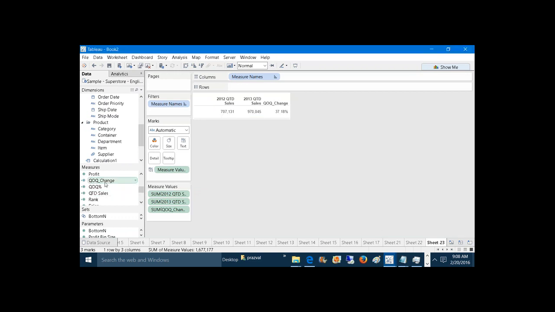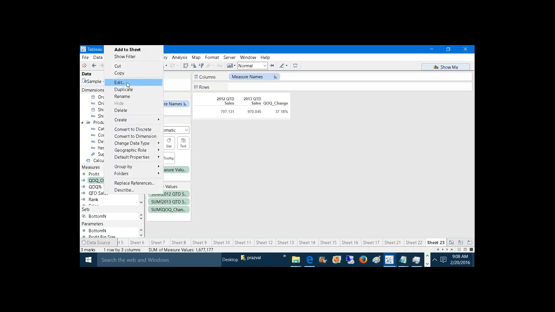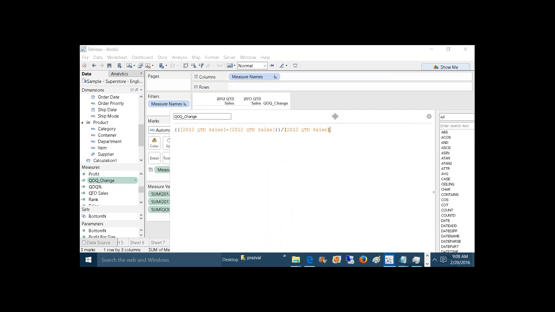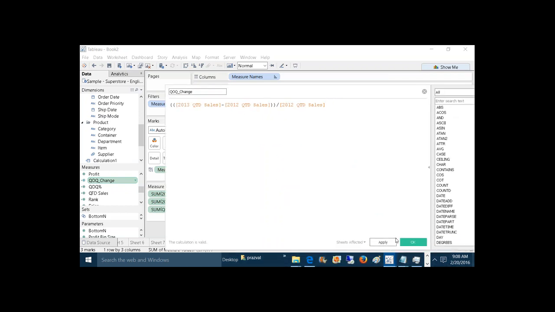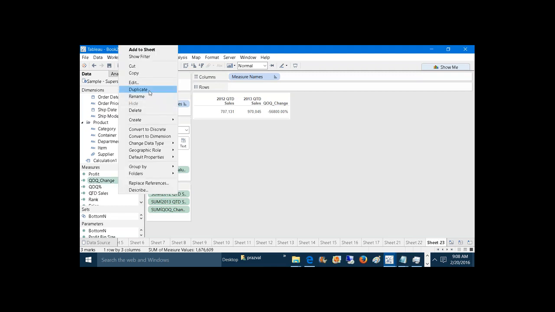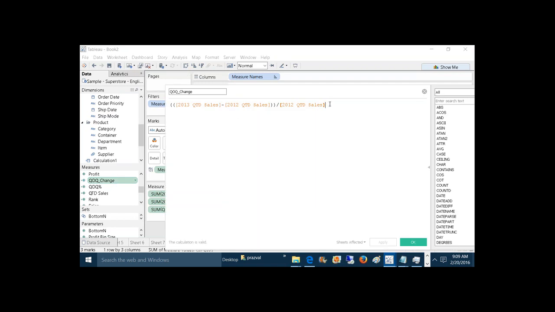So now we want the percentage. Let me take 2012 QTD. Click on apply and click on OK. Oh. Okay, yes, it is working in a weird way. I'll check it and I'll let you know in the evening. So now let me find out the MTD change. Just click on apply, click on OK.